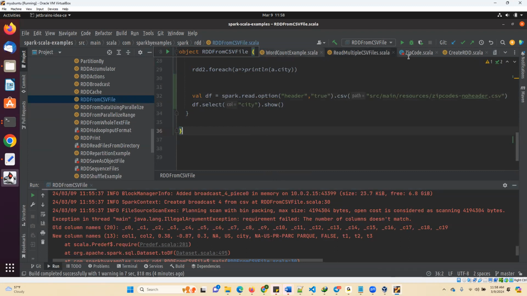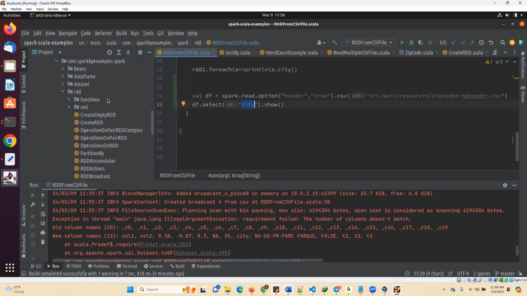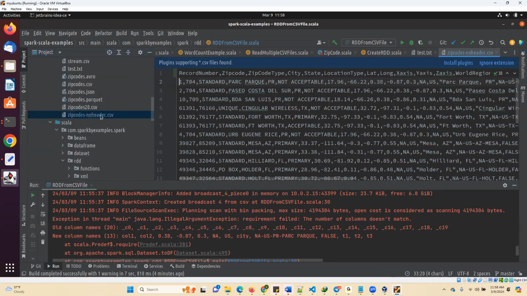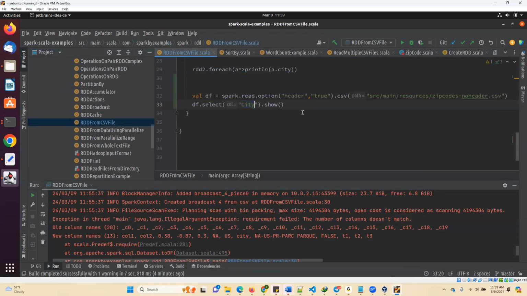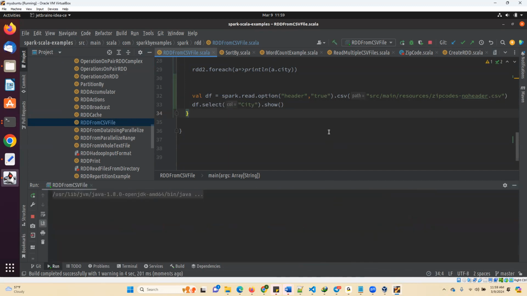But the city column is not there, so you have to see what the column is. City is there. City is there. So the column name should be correct, right? Otherwise it will give an error, because you will get the error at runtime. So this will read the file with the header.